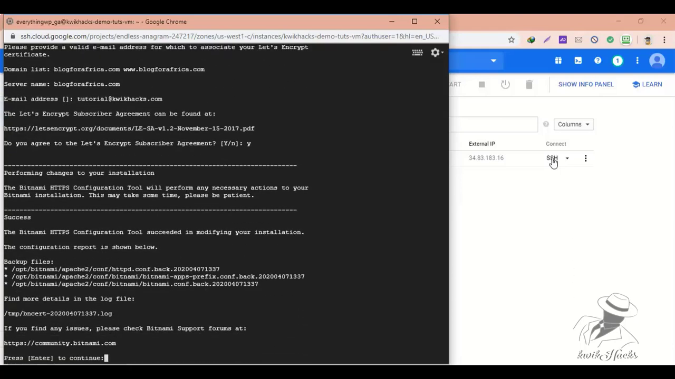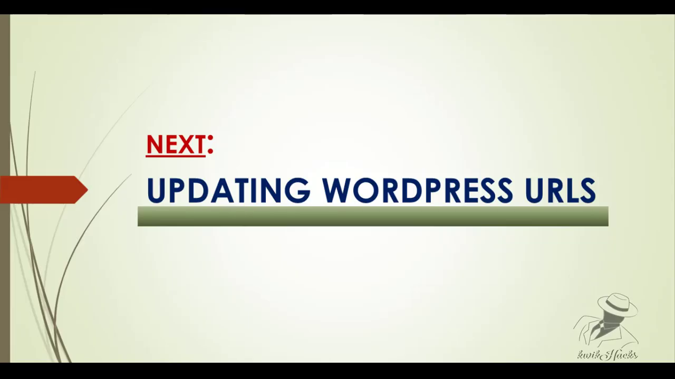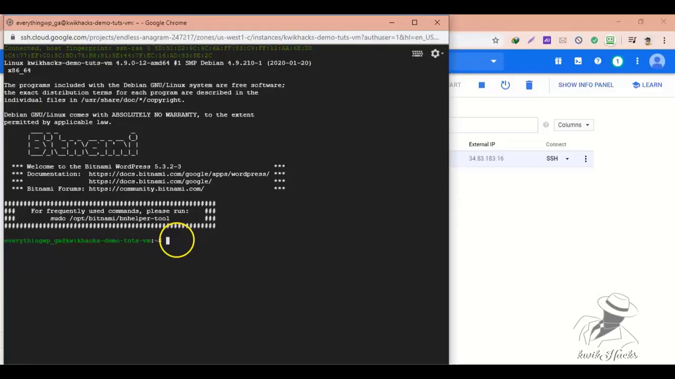Congratulations, the Bitnami HTTPS tool succeeded in modifying your installation. Please hit the Enter key to close the installation screen. Copy and paste the command line from step 16 below into the SSH terminal to open wp-config.php.